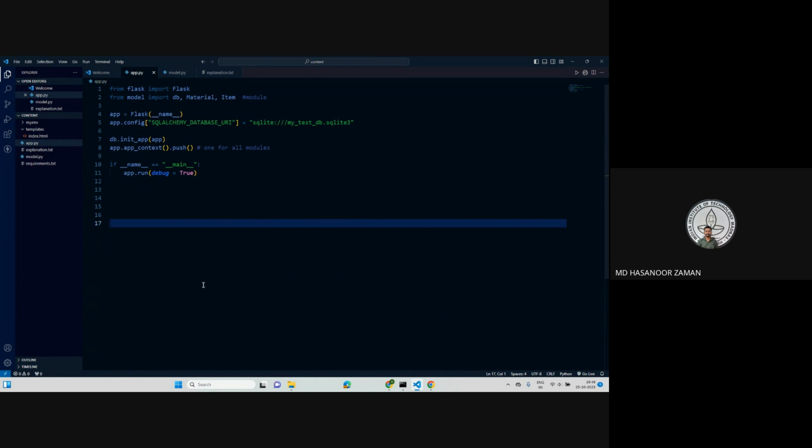But this app.py will be pretty much the same, right, sir? Exactly the same except this app.config line. Okay, that's fine. Then there will be no problems.